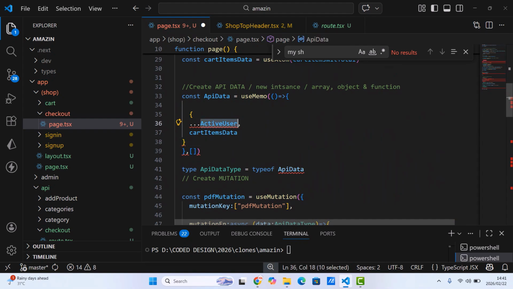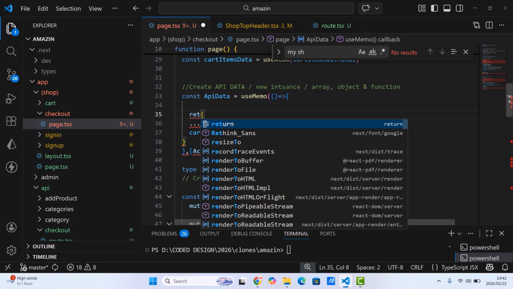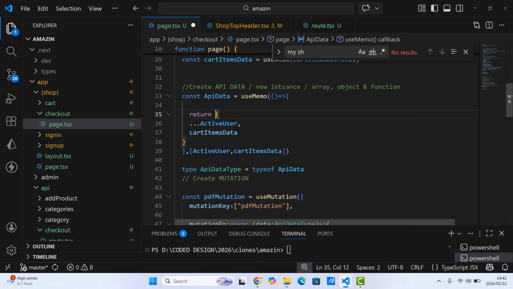We are saying, please make sure when this changes and this changes and this changes, generate a new value. It's still going to be an object in a way, but generate a new value. What do I want to do here? Let's see, return, let's return this value.